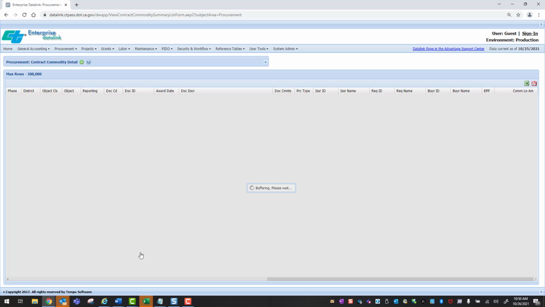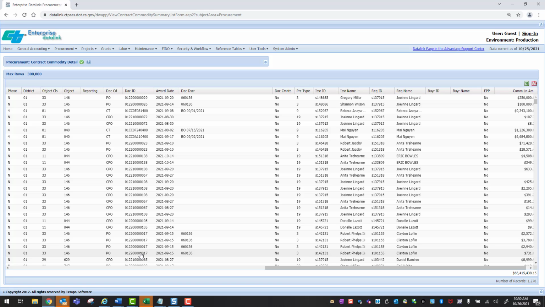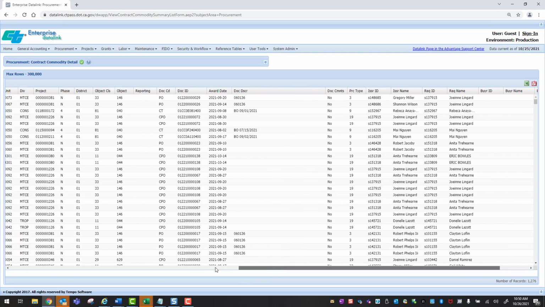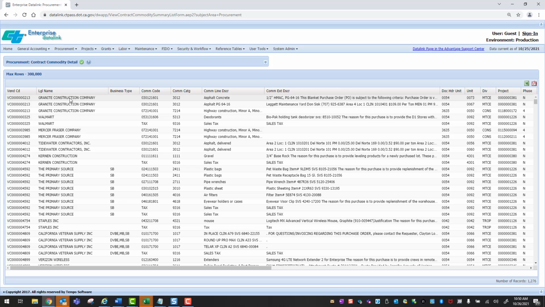All right, so it's looking for current year. All right, there we go. So let's back up here. All right, so obviously it's going to show me the vendor name, commodity codes that were purchased. It's going to give me the line description. And then here we get a little bit more information on the commodity extended description. So we bought asphalt, but then we get very specific, the type of half-inch HMAC, the blanket purchase order, or maybe asphalt to be delivered to a specific location.